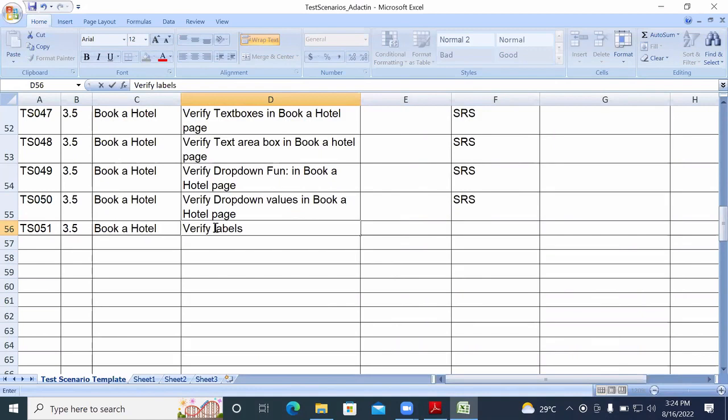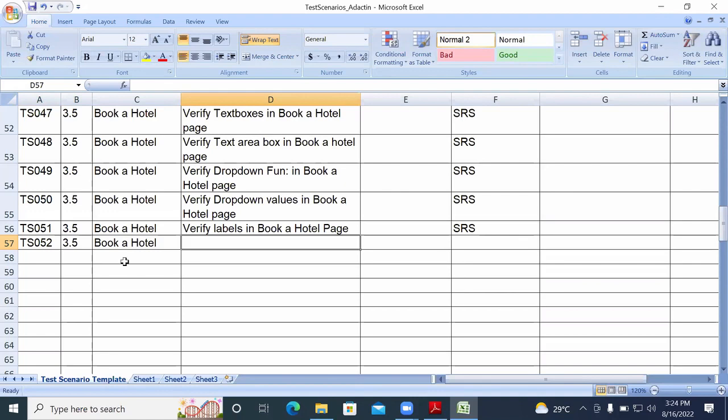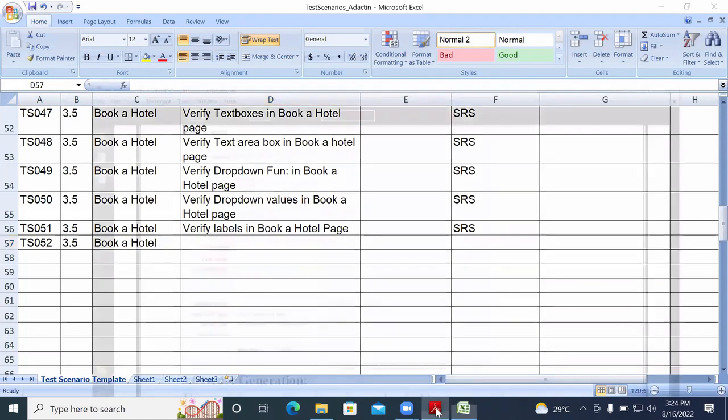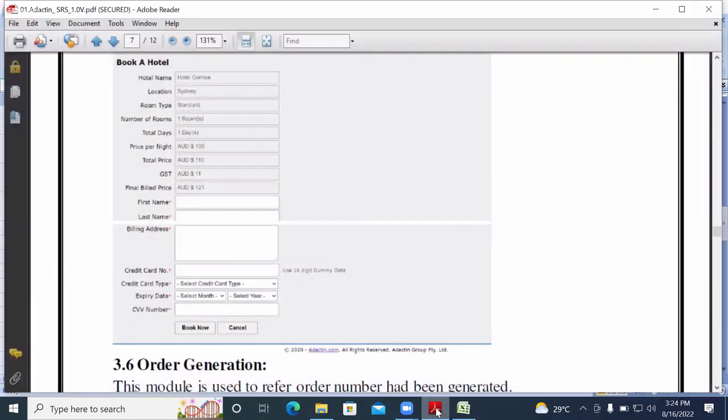So what is the next functionality? Verify labels in book a hotel page. What is the document name? SRS. Okay, done. Next, TS 052, requirement number 3.5. 3.5 is related to book a hotel.